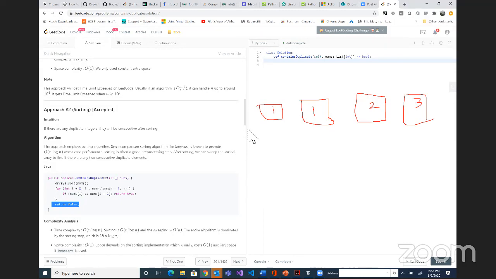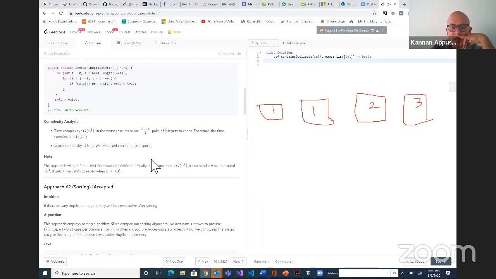And then there's complexity analysis, right? See, the first thing is solving a problem. The second thing is, what is the optimal way of solving the problem?